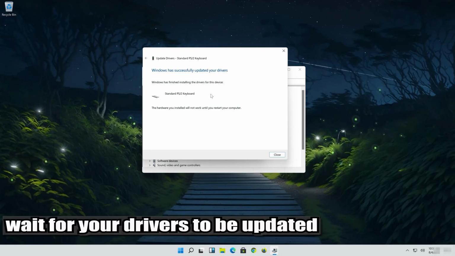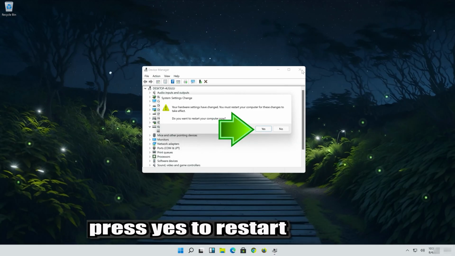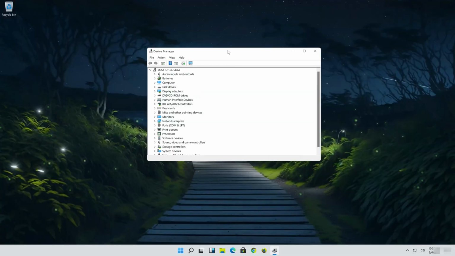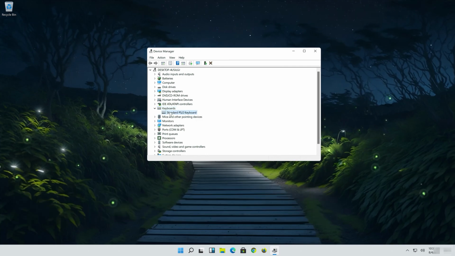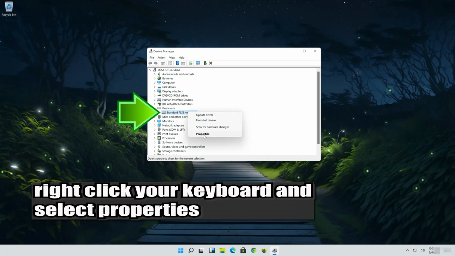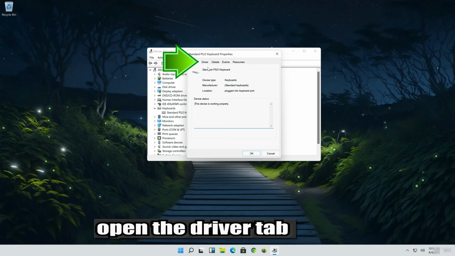Wait for your drivers to be updated. Press Yes to restart. Go back to Device Manager and expand the keyboard section. Right-click your keyboard and select Properties. Open the Driver tab.